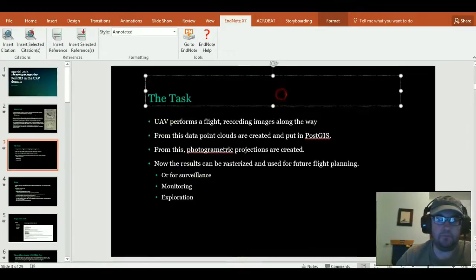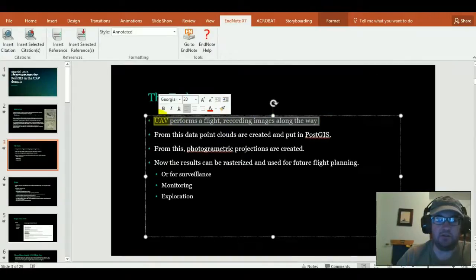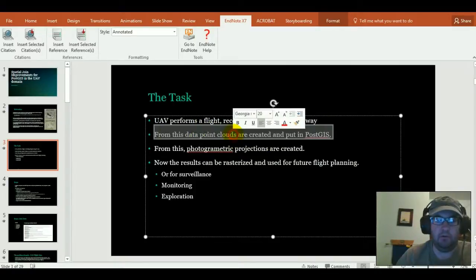Now, all the data I've already got from various UAV flights. So as far as recording images along the way, this part of the task is not part of this research. It's just assumed that we'll have that. We will need to create the point data clouds. There are some well-known formulas for doing this, and I'll talk about that in a little bit.